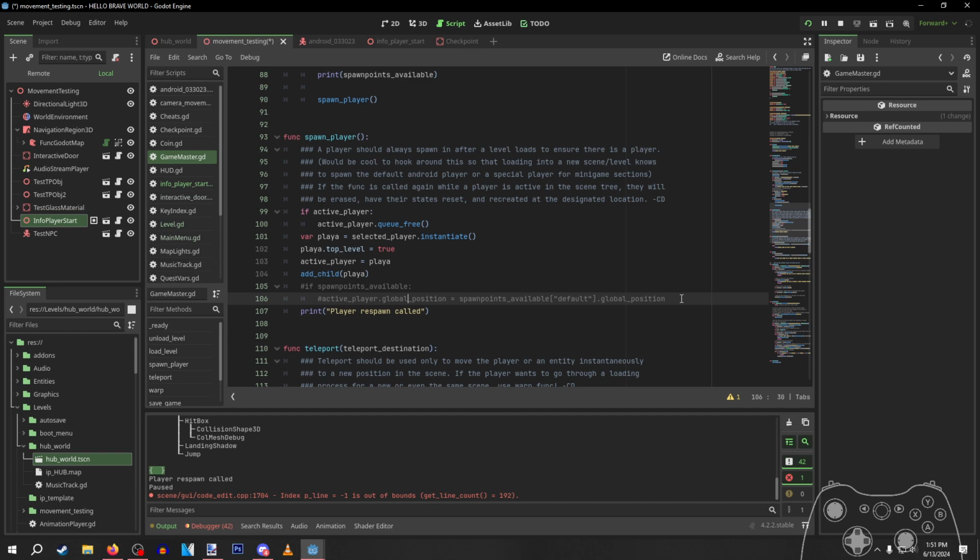It would probably be better then to instantiate or add the player to the scene at the position instead of immediately teleporting the player over, as you might have seen by the quick little zoop upon level transfer.